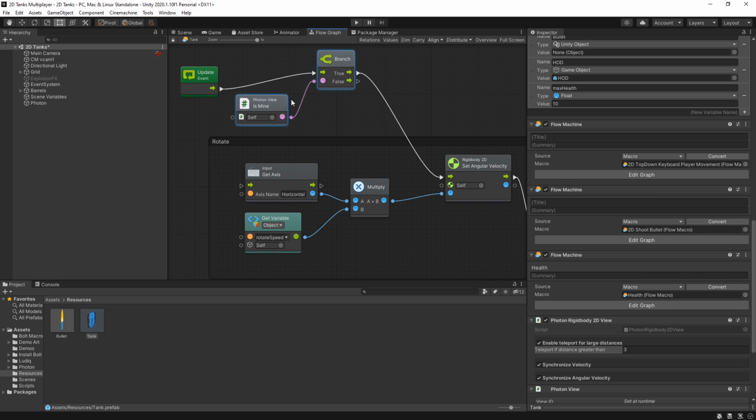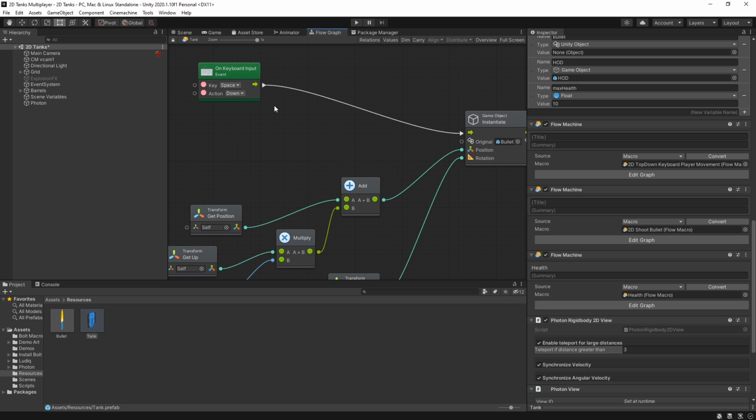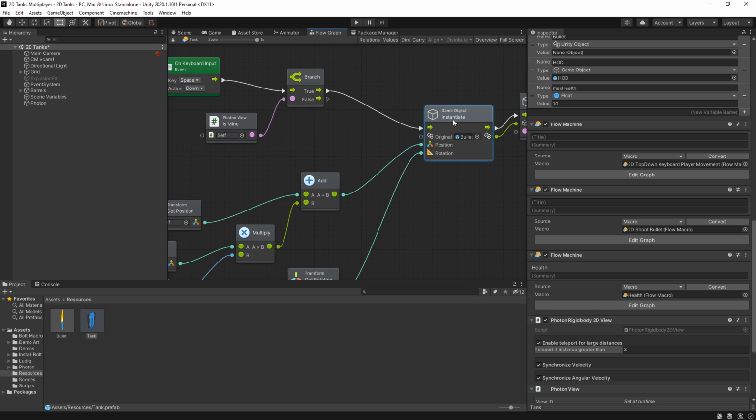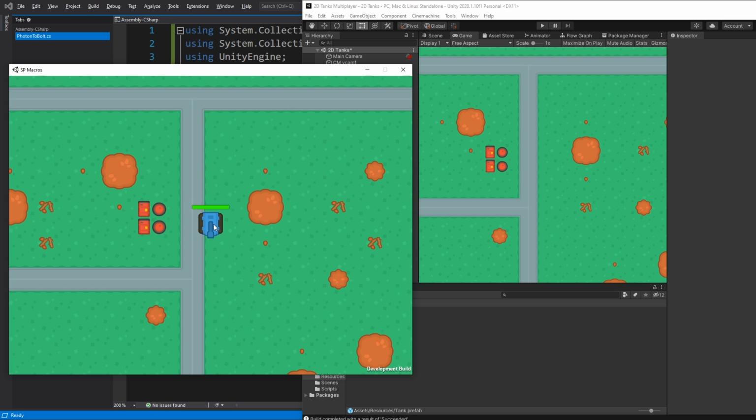Let me select both of these nodes. And now I want to do the same thing on the bullet launch. So let's go here, and on keyboard input, also we'll do the check, make sure that it is mine. And after that, we'll let the bullet fly. Now we still need to replace this get instantiate with the other one. But for now, let's run it on multiplayer and see how it's going to work.